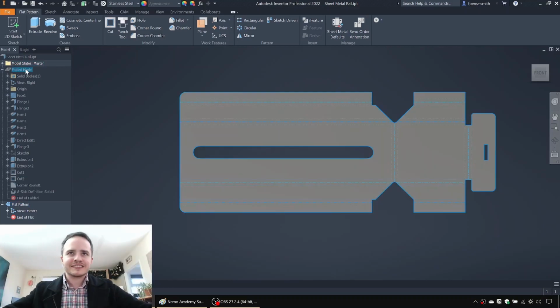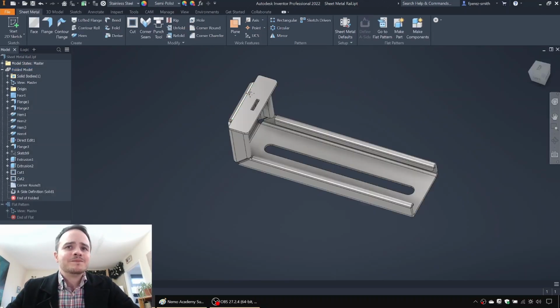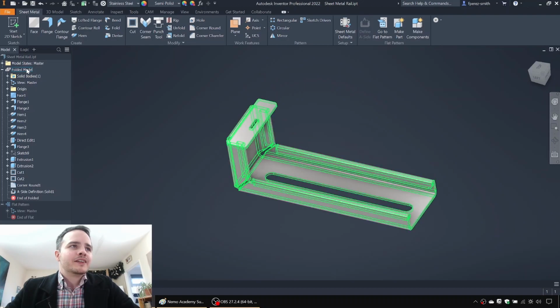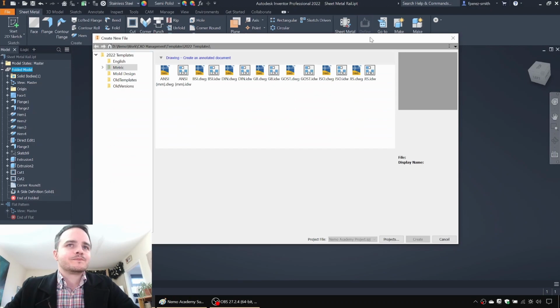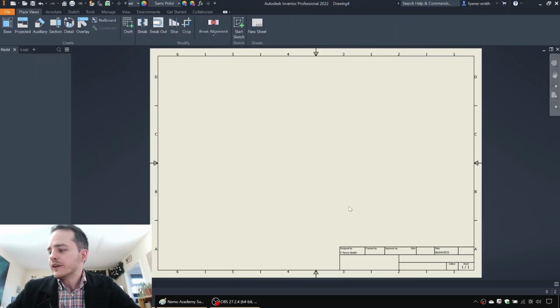Okay, so that's it. That's the model. Good stuff. We will go ahead and make a drawing of it. So we'll save that, and we will go and make a drawing. So right-click Folded Model, and click Create Drawing View. And now go ahead and choose your favorite template. Choose metric, ISO.IDW. Click OK.